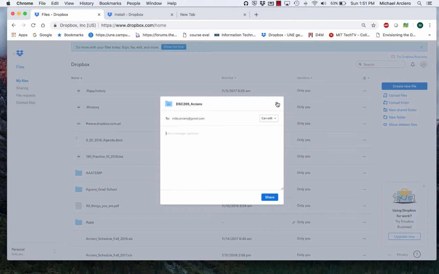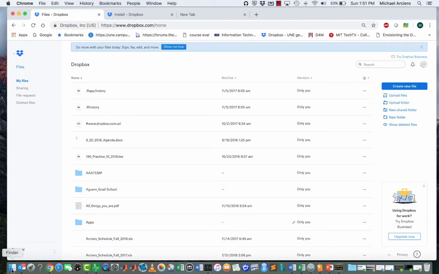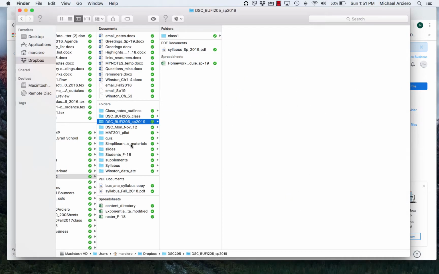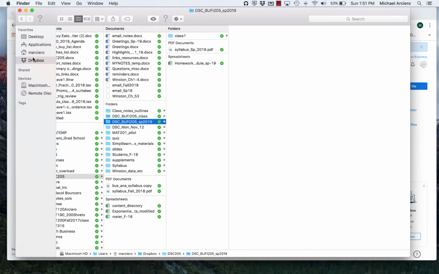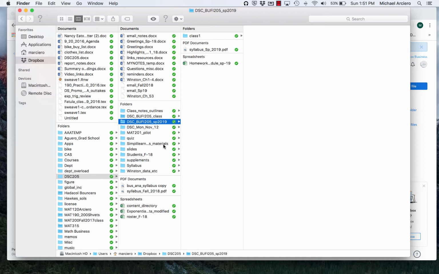And now you'll have a new folder that shows up in your Dropbox on the website. But again, if you have Dropbox installed on your computer, it will also show up on your computer in the Dropbox folder. So forever after, you won't have to go on the Dropbox website. You can just complete all your work on your computer in your file.